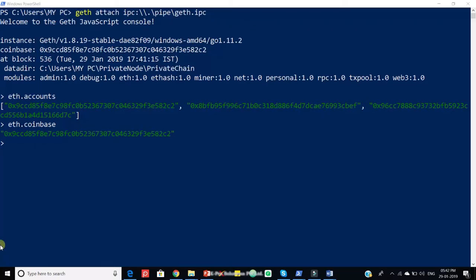Now let us see the balance in our Coinbase account. So we'll write this command, that is eth.getBalance, and inside the bracket we'll have eth.coinbase. So this balance will be given in terms of wei. So 1 wei equals 10 to the power minus 18 ether.